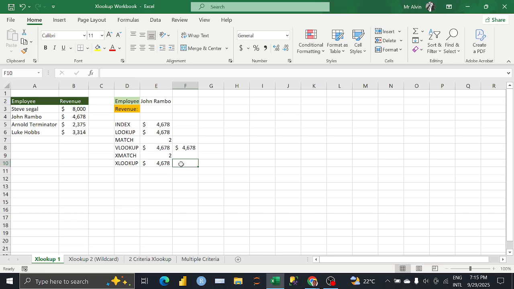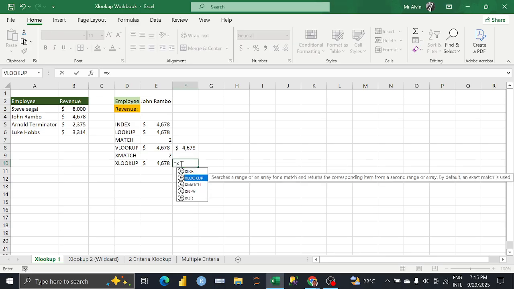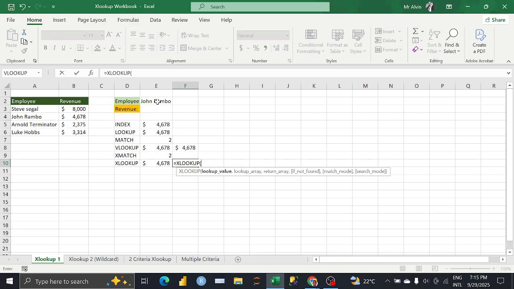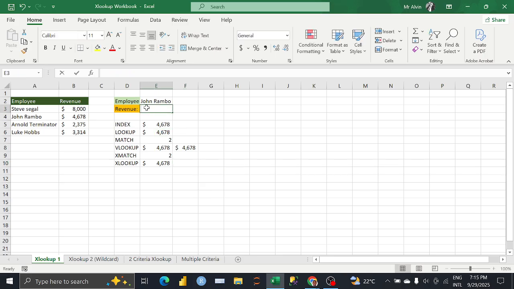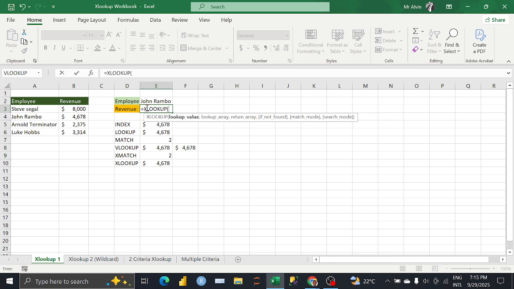Let's continue. Let me show you how it looks better on all the parameters. So you have XLOOKUP. A lookup value is John Rambo. We want to bring the revenue for John Rambo. Select the lookup array. Remember, the lookup array is that one. It should always contain the lookup value, and the lookup value should always be outside the source data. The return array is this one.